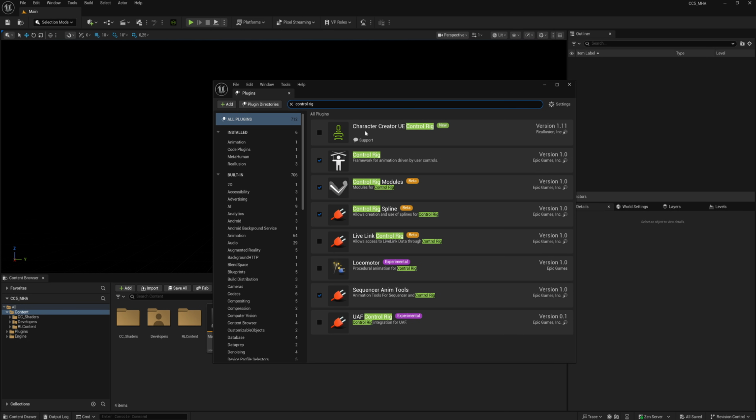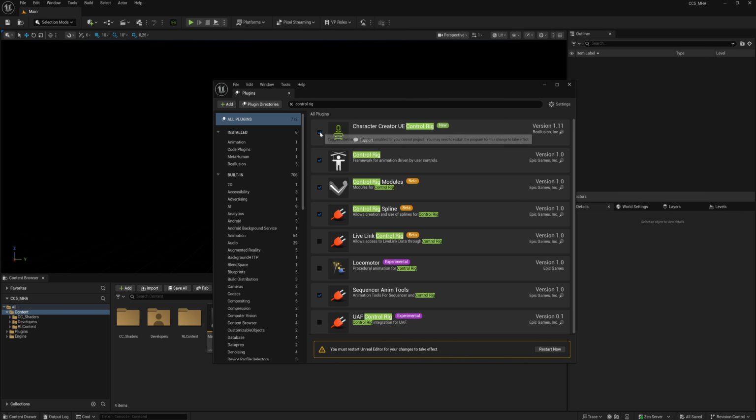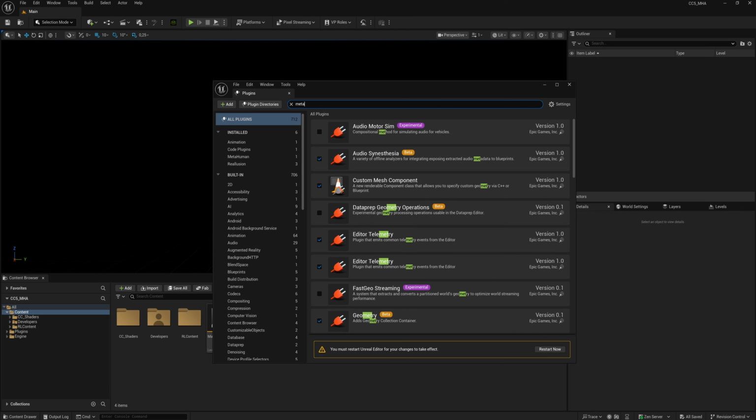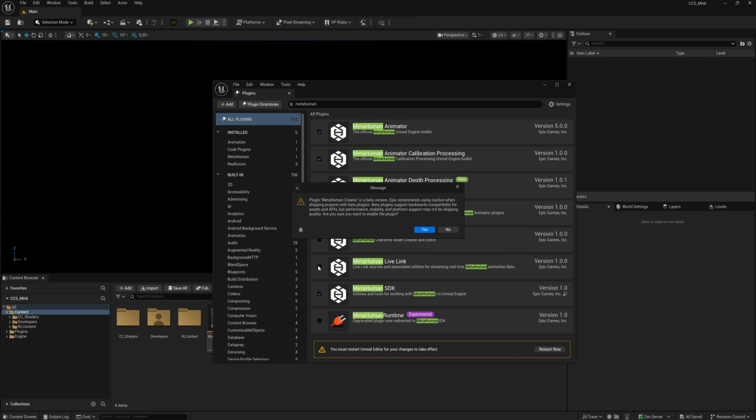Let's search for Control Rig, and then enable it. Let's also search for Live Link, and enable the iClone Live Link plugin. Finally, let's search for MetaHumans, and just enable all checkboxes here. And then restart the project.